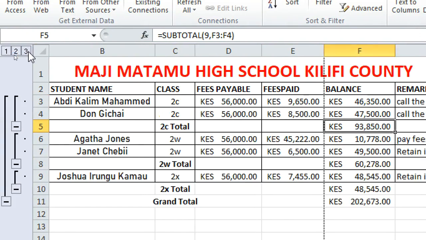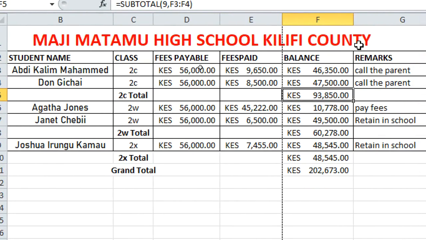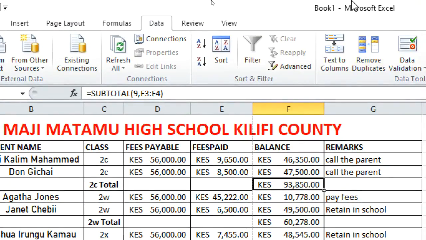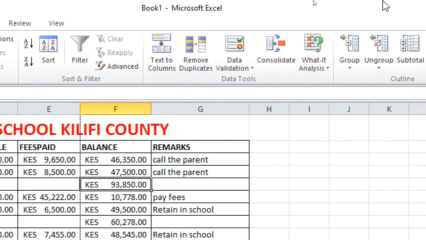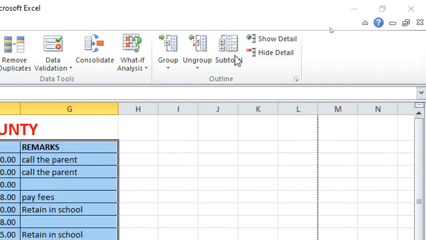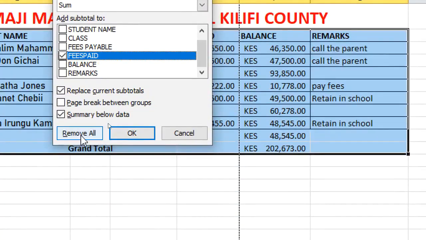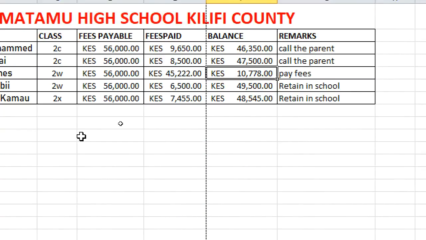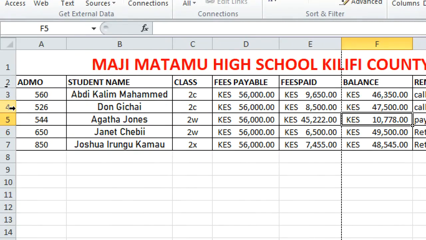When you press number 3, everything is retained. Then somebody might ask you, how do we remove subtotals? You just go to subtotals. In the dialog box, there is remove all, and it is removed. So what is left is practice, practice, practice. Remember that practice makes perfect.